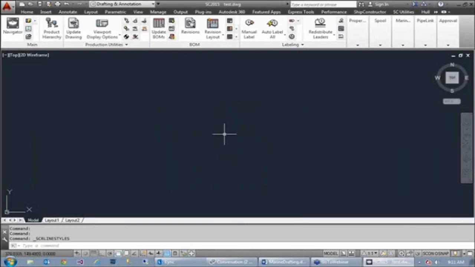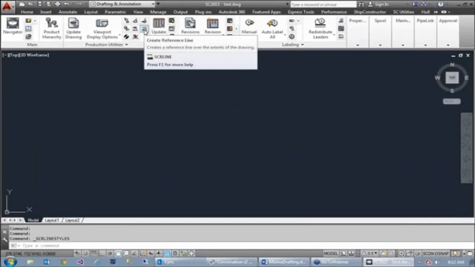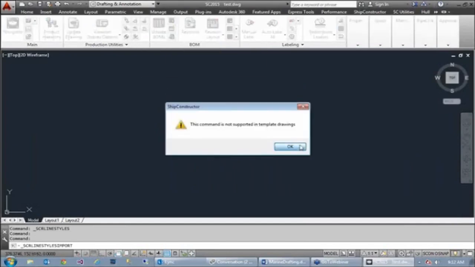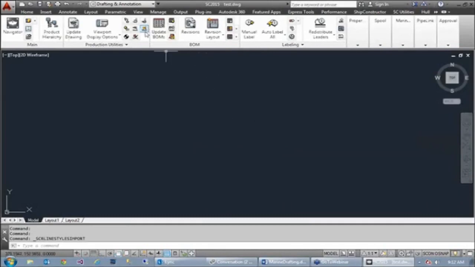And I'll have that available for when I'm generating my redrafting, or if I create a reference line in this drawing. But again, I can also import ones from another drawing. So if I want to import those from a different drawing, I can do it.